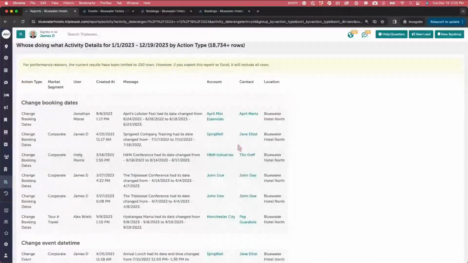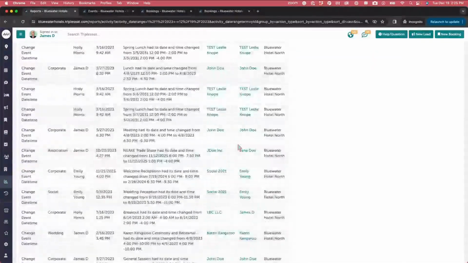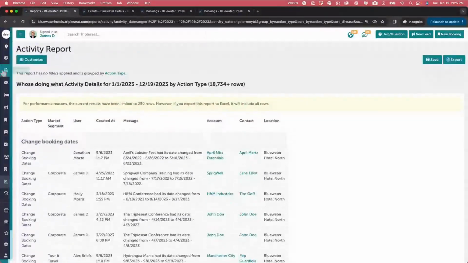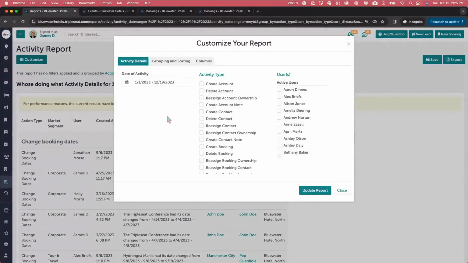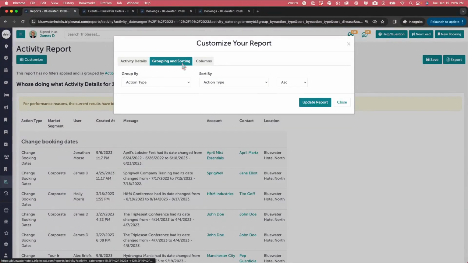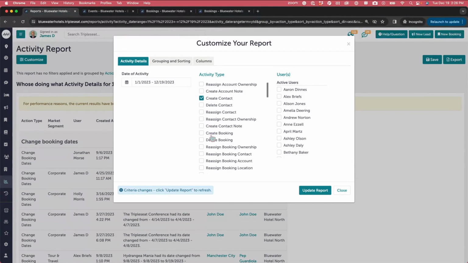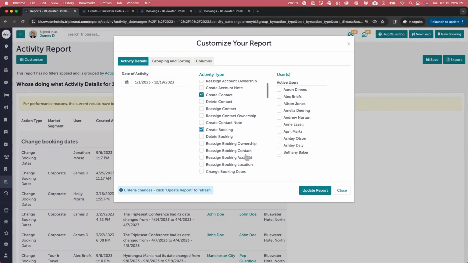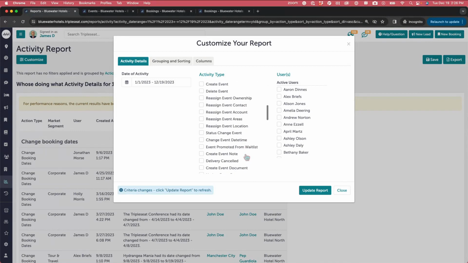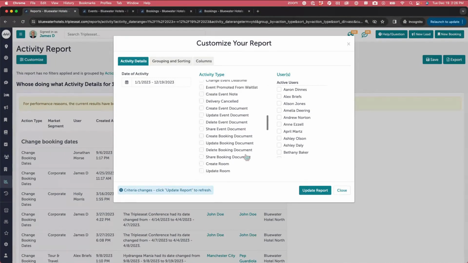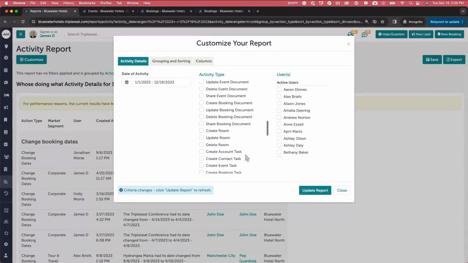So now it's going to show me all those different actions, which could clog up the works. And clicking around, playing with these reports, you're not going to break anything. All you're going to do is learn different ways to get your data. So I might just want to see contacts created, accounts created, bookings created. And we'll just update it with that.